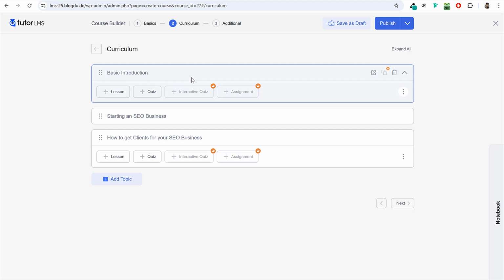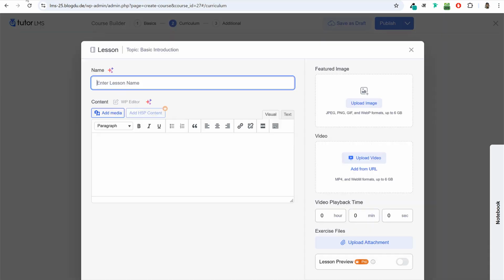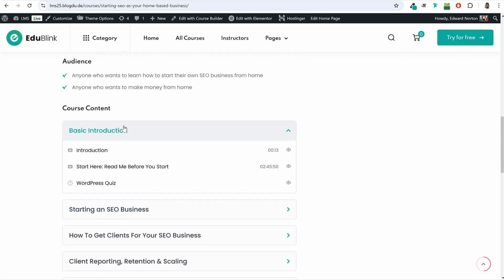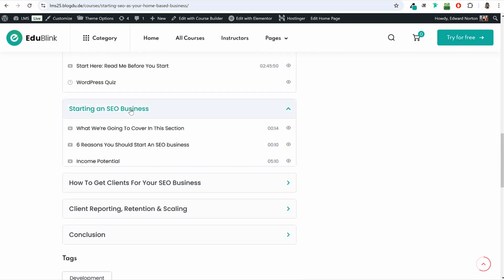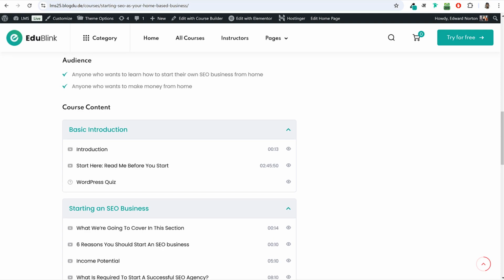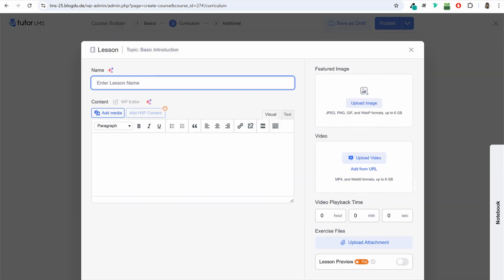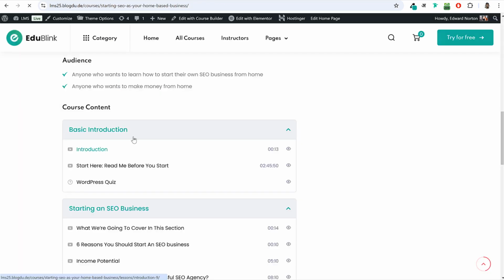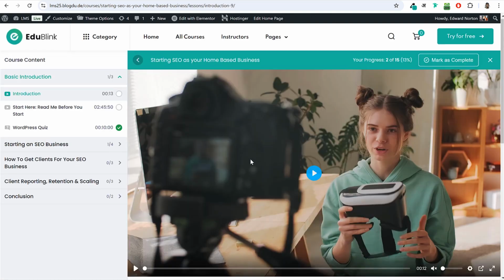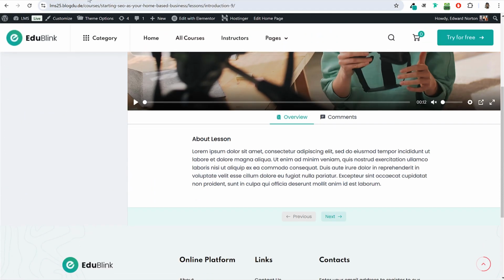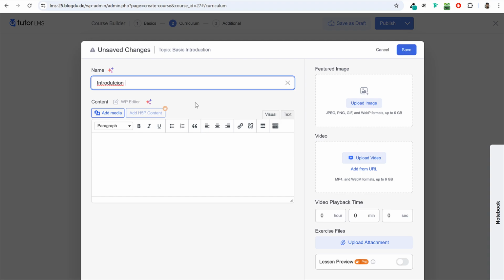Now, inside these topics, if you want to add your lessons, you can click on this lesson option. First, let's add a basic lesson wherein we just include text. It is not a video lesson, just a text lesson. So the first one says introduction. I'll name my lesson also the same, introduction. All right, so this is the name of my first lesson.